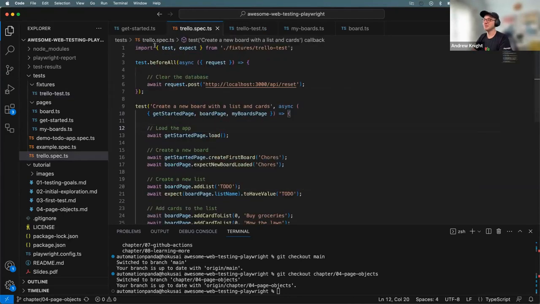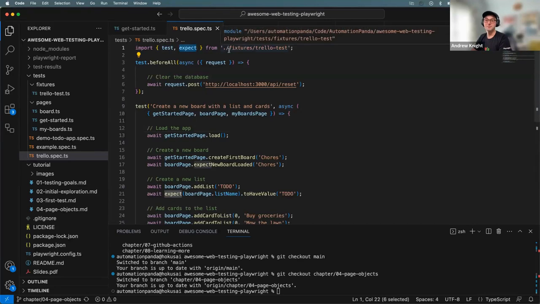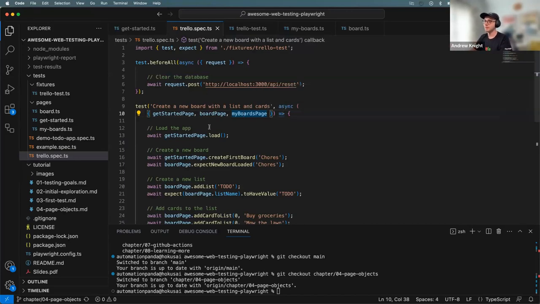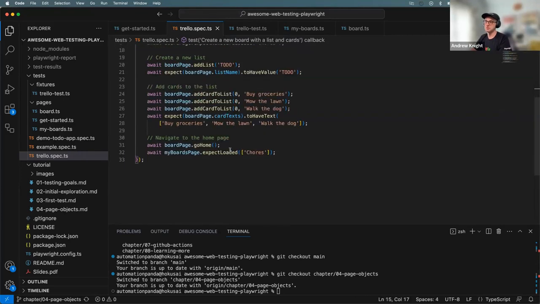So in my test, instead of importing the test and expect functions from Playwright directly, I'm now importing them from my fixture override. And so I can call test with these fixtures now on it. So it's a pretty nifty trick. I recommend doing this anytime you create a new page object, so that way you can get it more easily. In Python, you can do a very similar trick. It's not a Playwright trick, but it's just part of the PyTest framework. I don't know of ways to do this kind of trick in Java or C Sharp. But yeah, so now we have pages that we can just inject at will and then use them, and our test is a lot better.